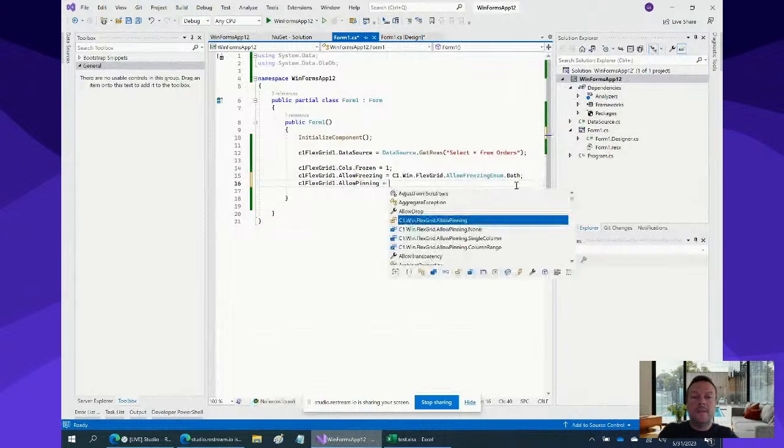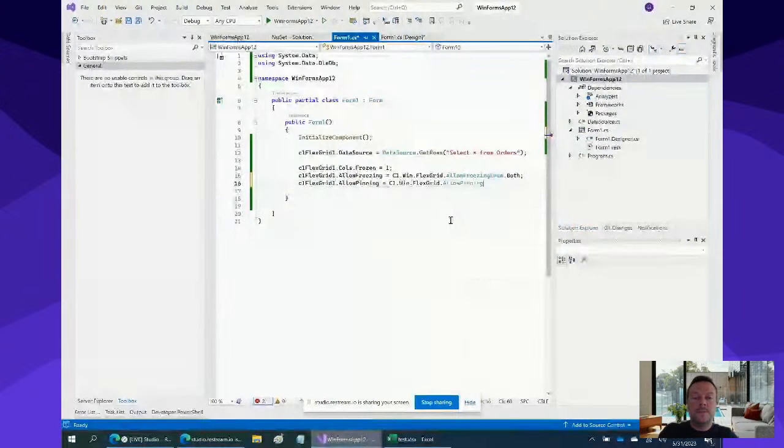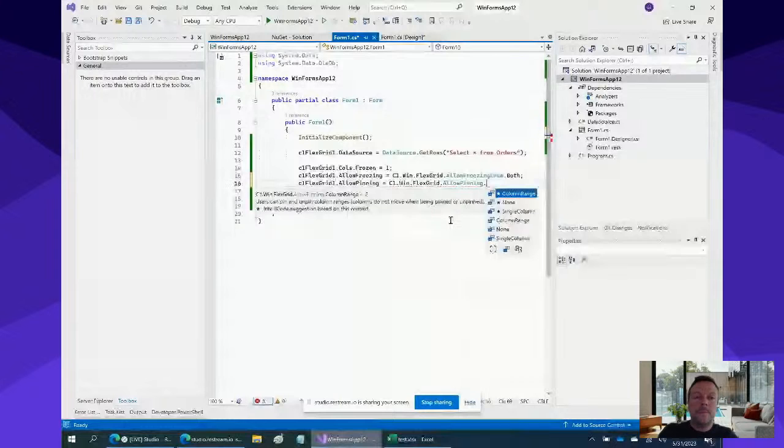Now, the allow pinning property has a few options. So the options here are column range, none, and single column. Now let me explain these a little bit. What column range does is that whenever you pin a column, it's going to pin and freeze all of the columns from the left of the grid to the one that you pin.